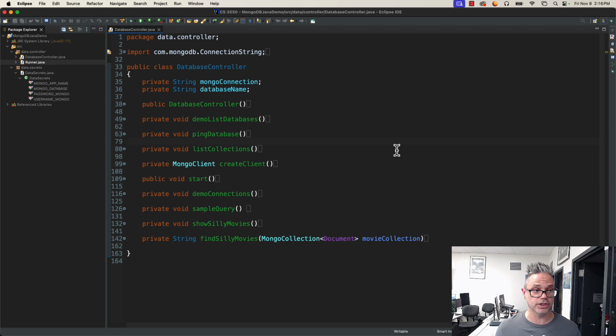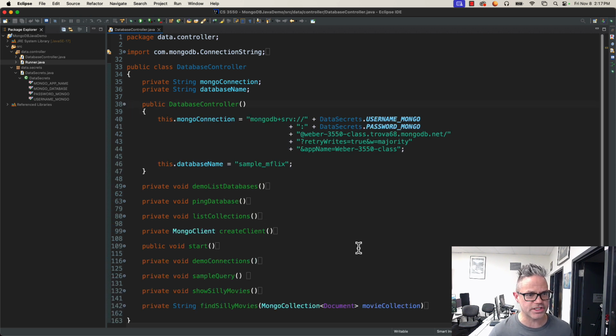I have my Mongo connection and my database name. My Mongo connection is the connection string, how we actually access that database, and that follows the standard connection string protocol. If we take a look over here inside my constructor, I'm initializing the values using the stuff stored in my data.secrets package, datasecrets.username Mongo and datasecrets.password Mongo. I can even store the entire connection string as a secret there as well if you wanted to.